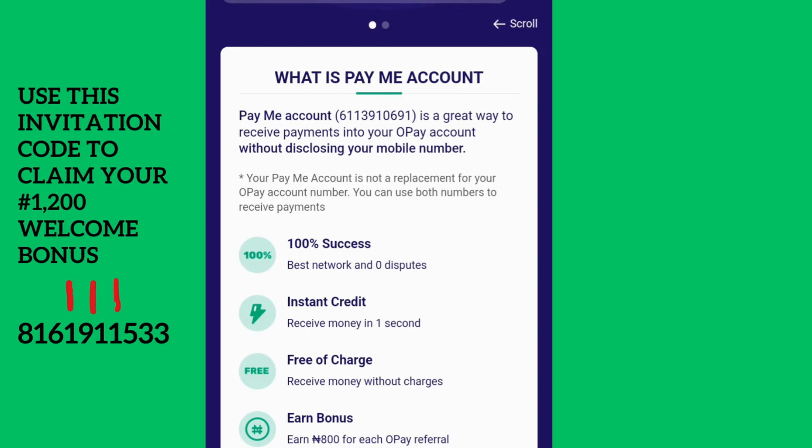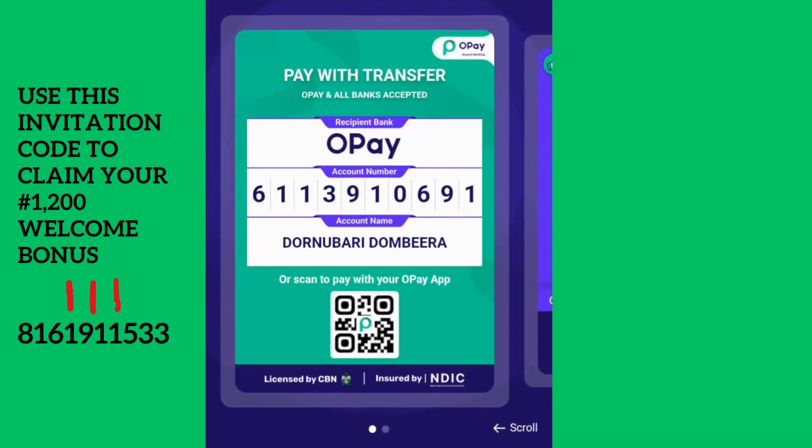100% success rate. That means it doesn't have any problem when somebody wants to send you money through this account number. Instant credit. In 1 second you receive the money. That's what it says there. Free of charge. That means when somebody is sending money to you through this number, you don't pay. Nobody pays for it. They are not going to charge you for any service. So this is how to locate your account number on Opay without using your phone number.